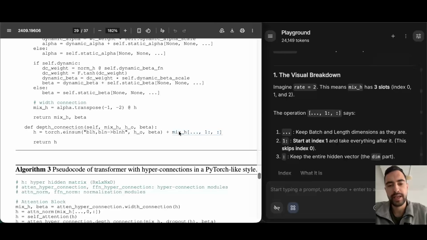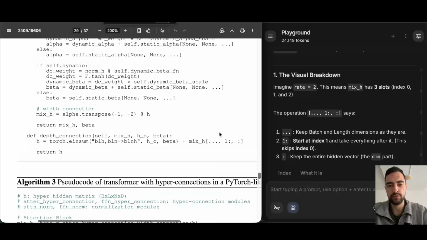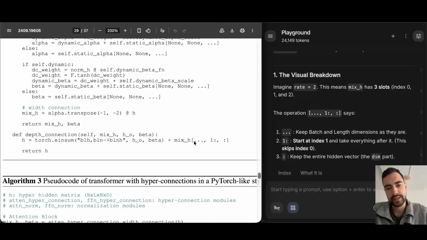So can you explain these brackets? What do they do? This means take everything as is until these two last dimensions. In these dimensions, start from index 1 and go to the end. So here it will take everything, it will just skip index 0. And here take everything in the last dimension. So basically this just takes out this zeroth element in the second to last dimension and removes it from this calculation.